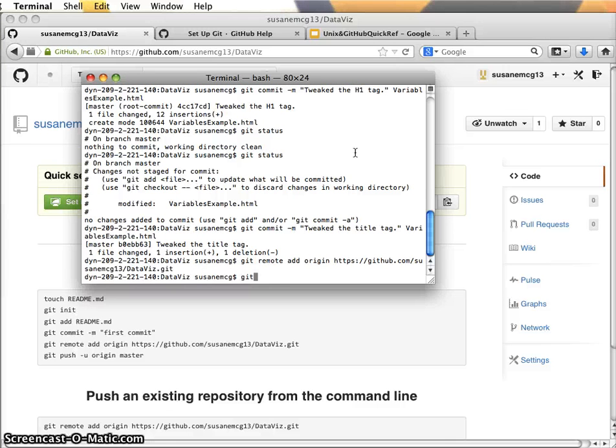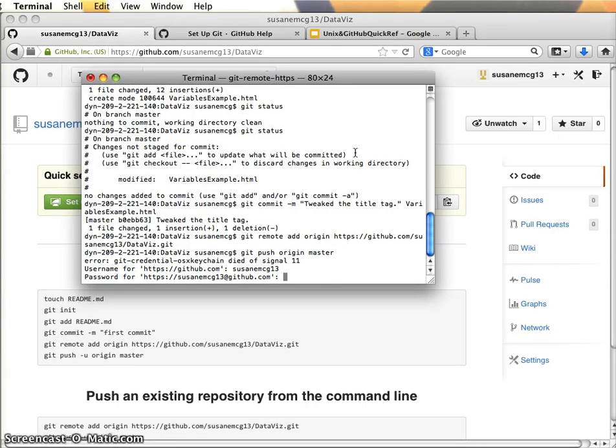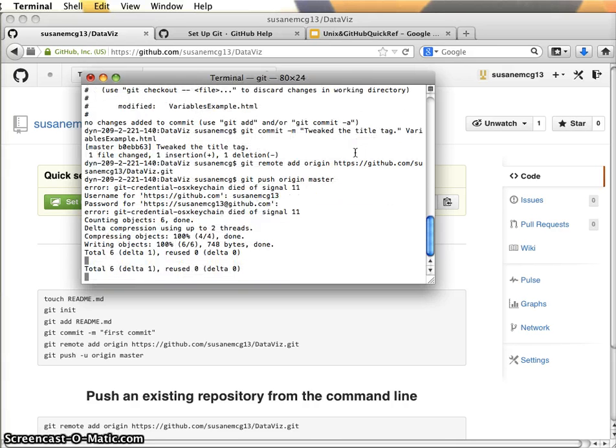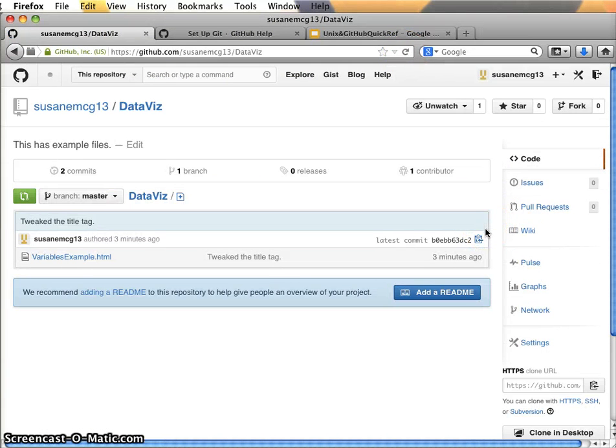And so then I can just say git push origin master, and it's going to ask me to identify myself, and I say here's my username, and here's my password, and I get these messages that things are happening. And if I come back to my repo, I of course need to reload it. But there we go.